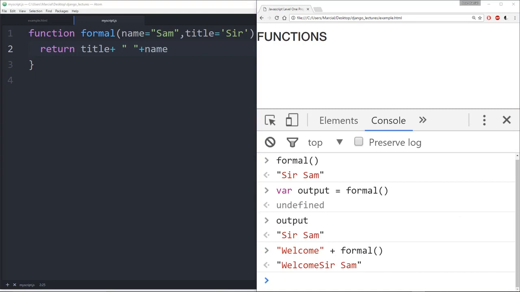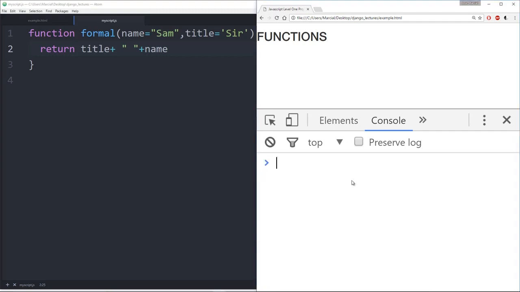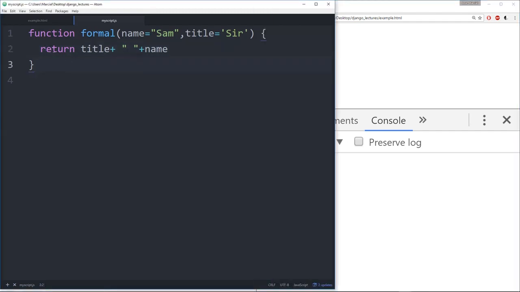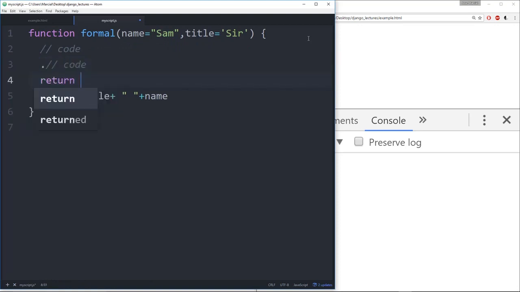Okay, so that might seem a little confusing at first, especially with these examples of showing the console log versus the return. But all you really need to understand for now is that if you want to save the result of a function, you want to use the return keyword so that it actually spits out something to return. So whenever I call formal, whatever it does, it's going to return what is on this line. So usually you'll have a bunch of code over here doing something, some more code, etc. And at the very end, you will return some sort of variable that you defined using all of this code up here.